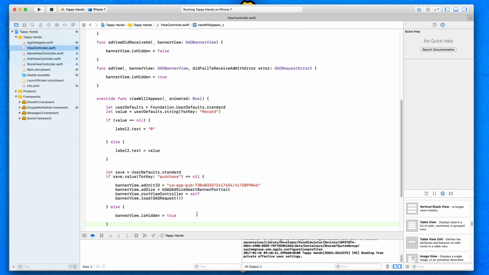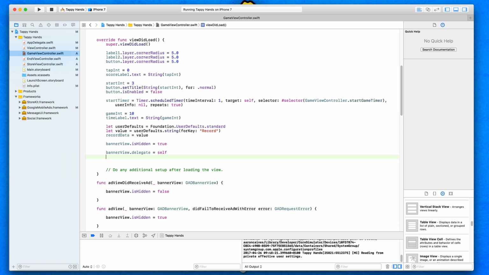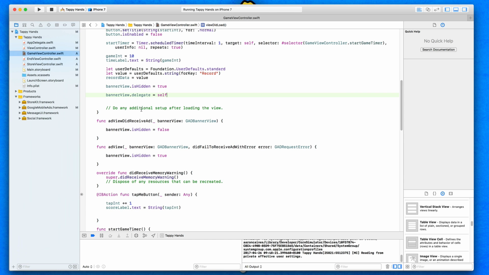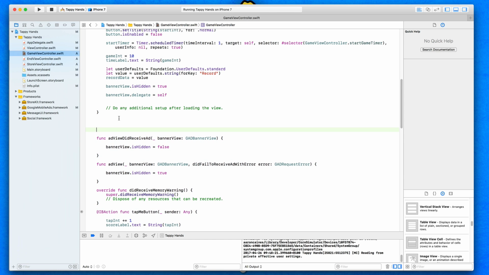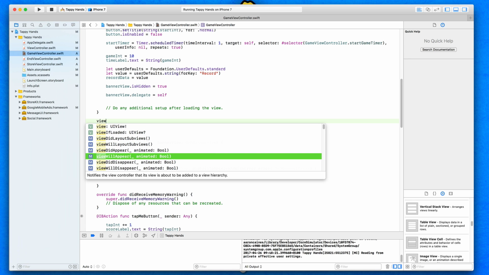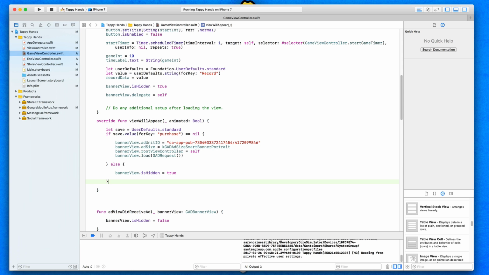So what we do then is jump into our GameViewController.swift, and the first thing I'm going to do is remove, as you can now see, the ads from our view did load. And we're going to scroll down now just a little bit underneath it, and we'll create a brand new view will appear function, and inside of it we'll place in the kind of if statement that we have now previously created. And we'll do the exact same thing now.